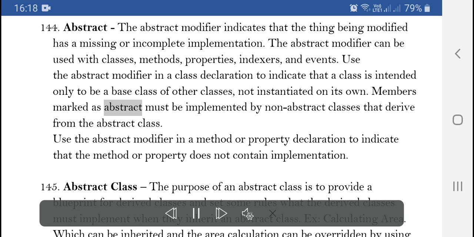Members marked as abstract must be implemented by non-abstract classes that derive from the abstract class. Use the abstract modifier in a method or property declaration to indicate that the method or property does not contain implementation. Abstract class. The purpose of an abstract class is to provide a blueprint for derived classes and set some rules what the derived classes must implement when they inherit an abstract class.